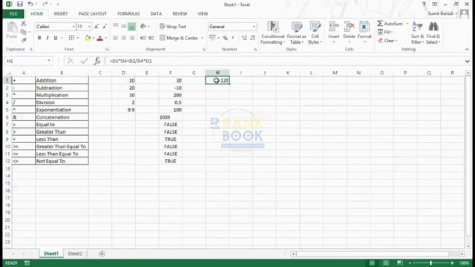The result is 120. Now let's go back and see what happened. In this case, if I look at it, Excel first calculated this part, which is D1 multiplied by D4. D1 multiplied by D4, this is 20. Then Excel started with this part: D2 divided by D4. So D2 divided by D4 is 10 and this was multiplied by 10. So this became 100 and this became 20.